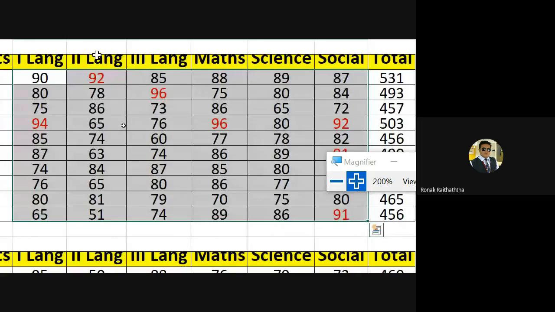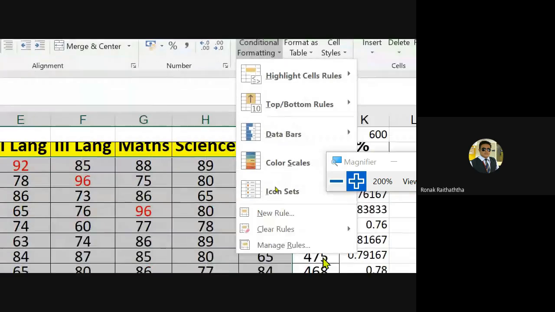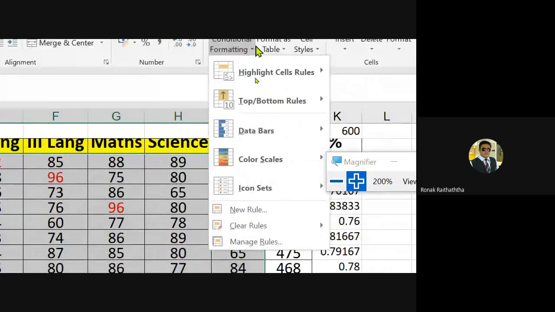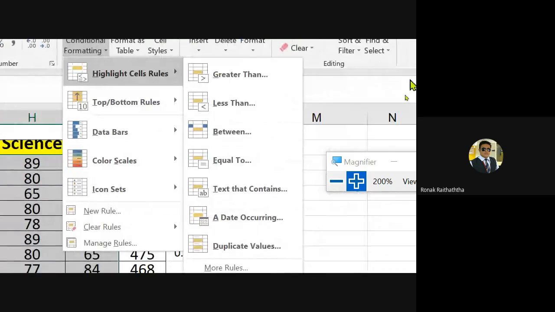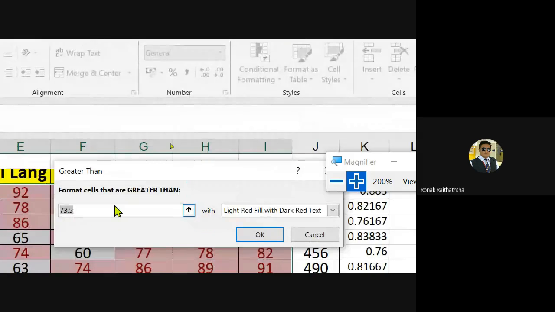Then I would go to the conditional formatting. From here, I would go to highlight cell rules. Then I would again go to greater than, and in greater than, I would put 90, because all the cells which are more than 90, over there only, I want to apply the formatting.